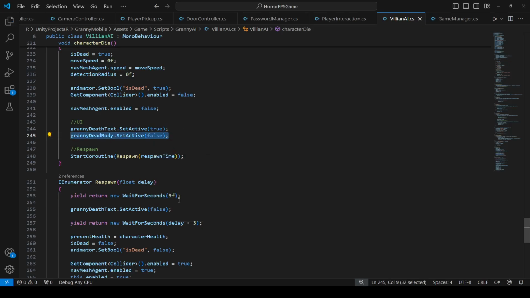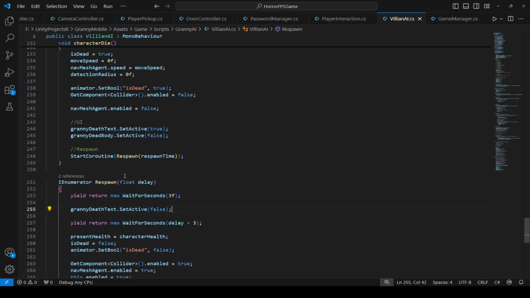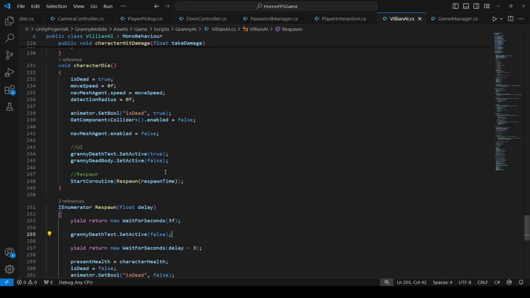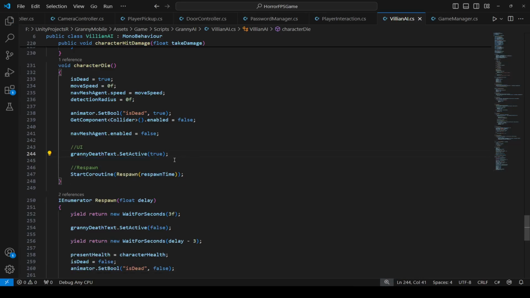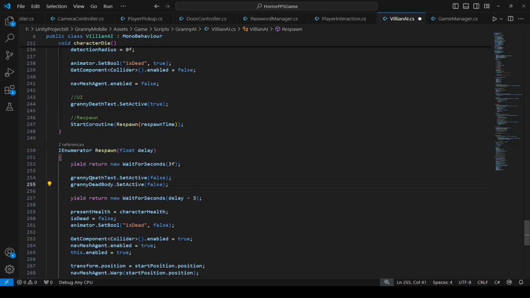Alright, and after 3 seconds when we disable the text, we're gonna enable, actually sorry, we don't need to do that. Alright, that was for something else, just leave it. Right here when the granny dies, we just gonna disable the dead body, and if you want to disable this dead body after few seconds, then you can remove that code from there and put it right after this granny death text. Alright, then after 3 seconds the granny body will be disabled with the text as well.